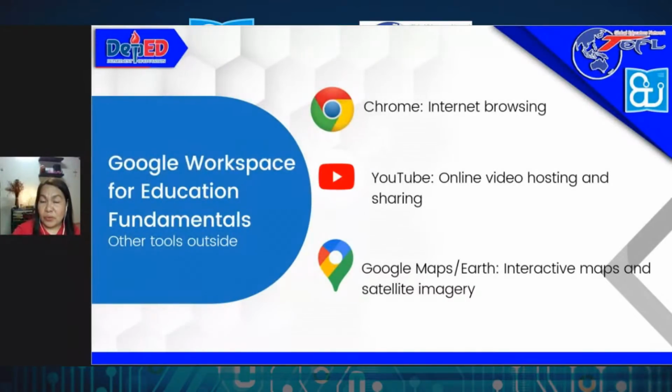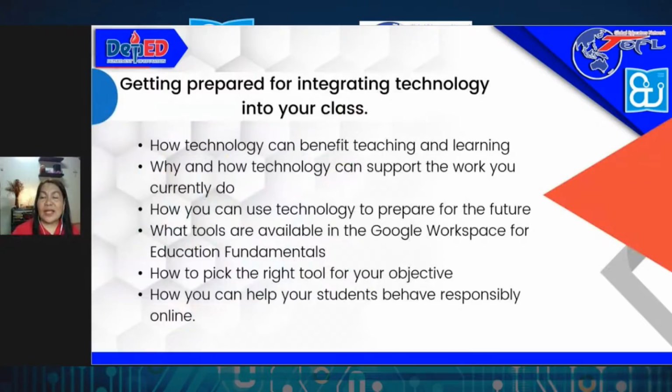That's the Google Workspace for Education, another tool outside. So now we're going to focus on getting prepared for integrating technology into our classes. Since we know the Google Workspace for Education fundamentals, now we are ready to prepare how to integrate the technology into our class. How technology can benefit teaching and learning, why and how technology can support the work you currently do, how you can use technology to prepare for the future, what tools are available in the Google Workspace for Education fundamentals, how to pick the right tools for your objective, and how you can help your students behave responsibly online.